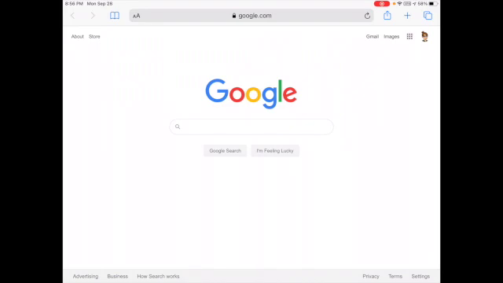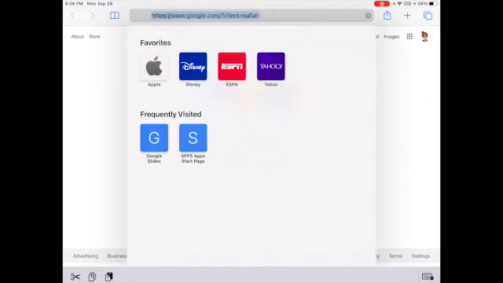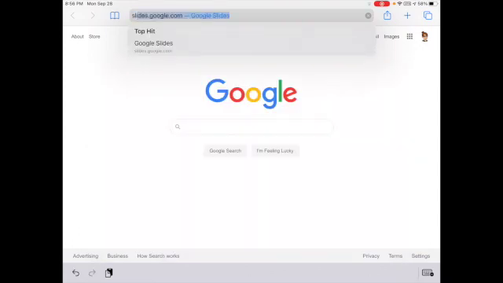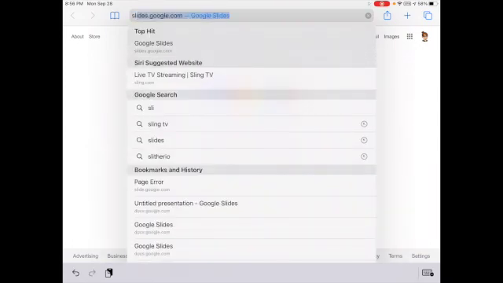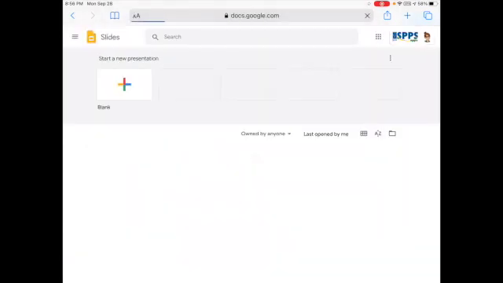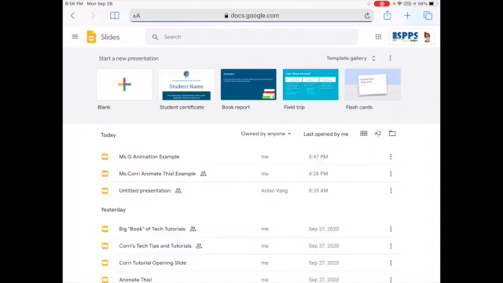For today's assignment, we're going to want a new Google Slide, and we want to make sure we stay in Safari so we have all the desktop tools. So we're going to go up here and type in slides.google.com. It will probably make you sign in. I already have. Okay, I'm going to choose a new blank slide.